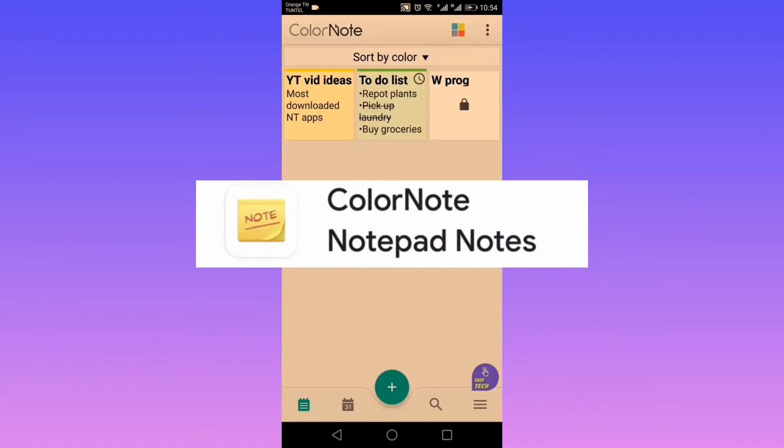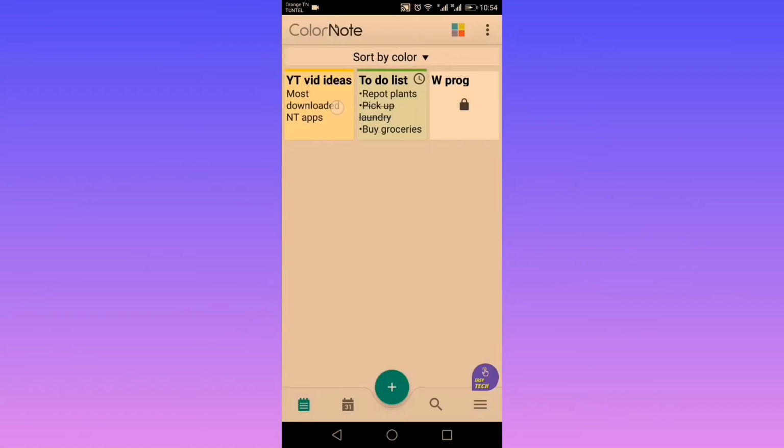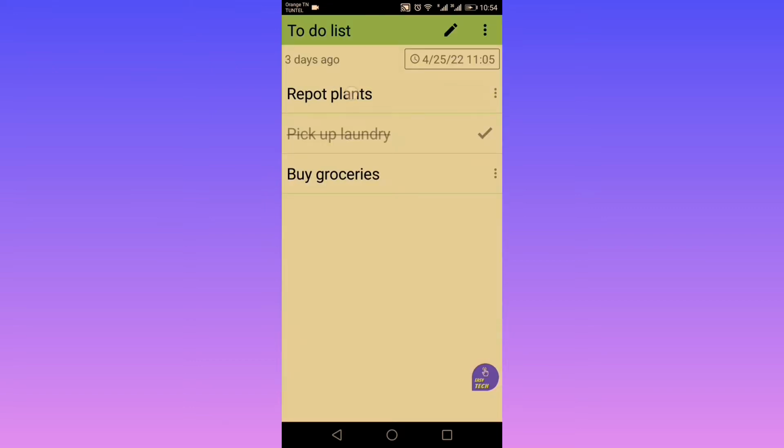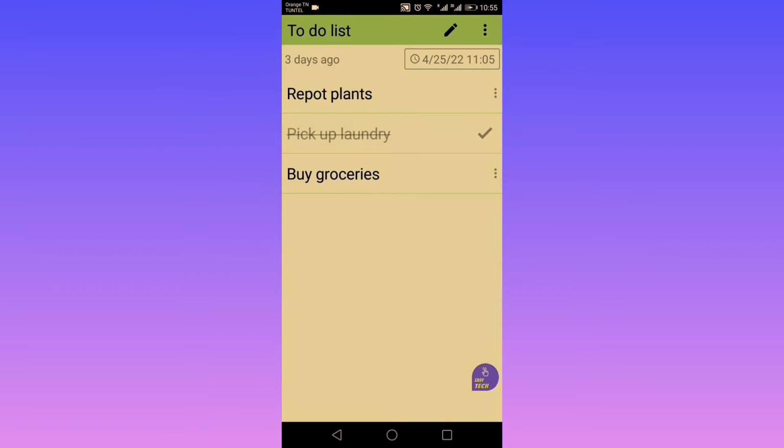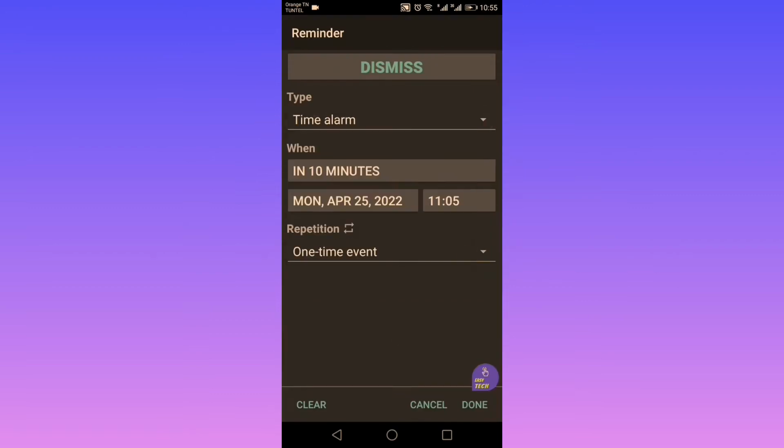Now let's move on to the next app, which is Color Note. This one is also simple, but with more features. As you can see, you can create either a note or a checklist. You can make an Amazon or web search for listed items, and you can send your note to another app as well. One important feature in this app is that you can set a reminder for your note or pin it to the status bar.